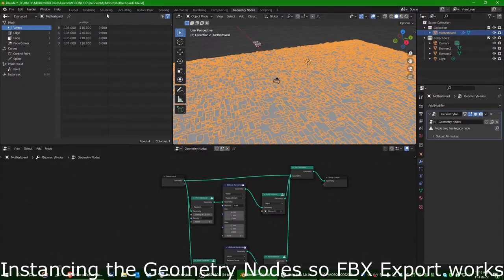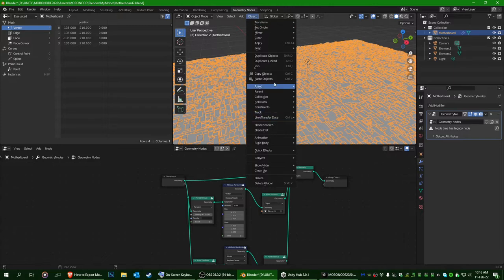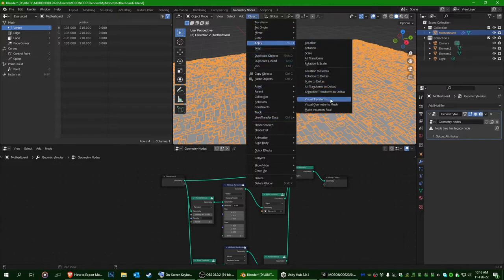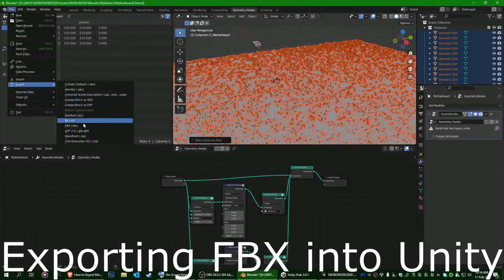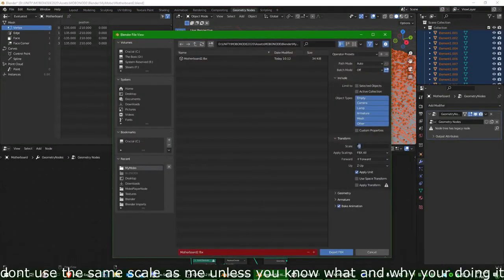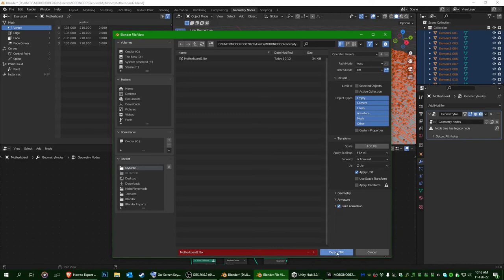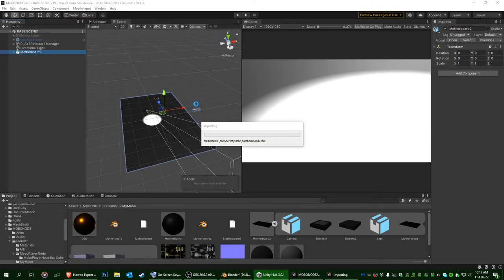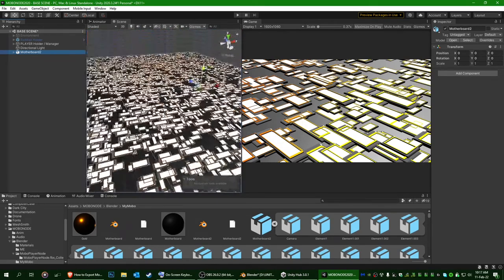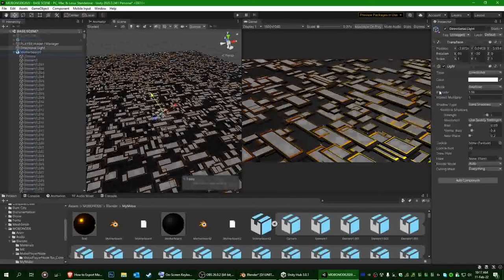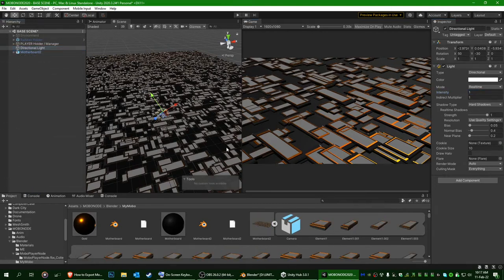See all these geometry nodes? Yeah, now we export it. Fucking worked. Pretty cool.